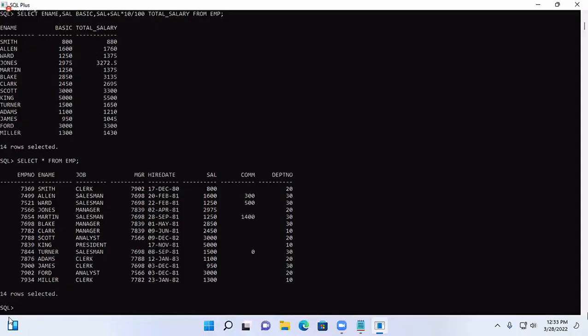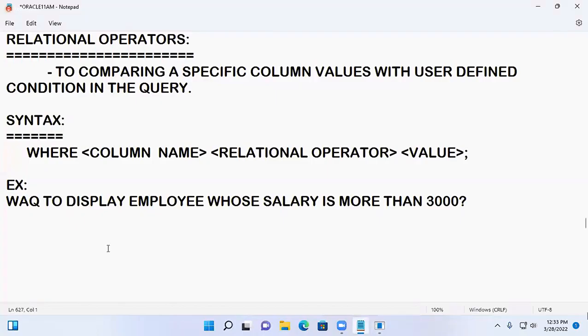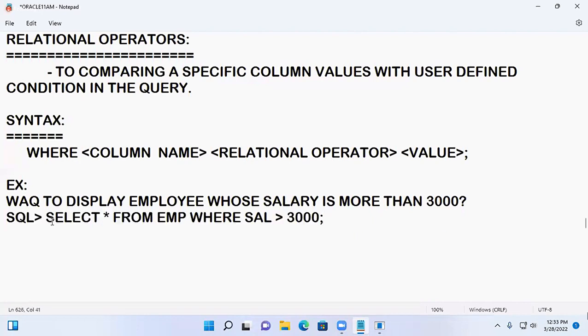President. Okay? So now we are writing select star from EMP, where, which column? Salary. Which operator? Greater than. How much value? 3,000. So only one person is there whose salary is more than 3,000. Write down below. So these are very basic fundamentals, guys, about your operators.